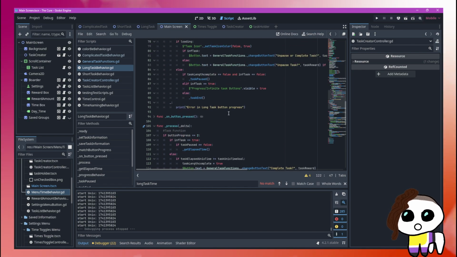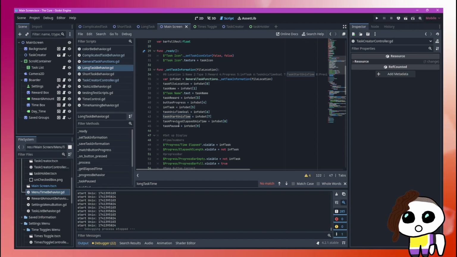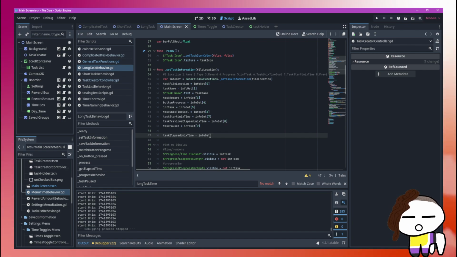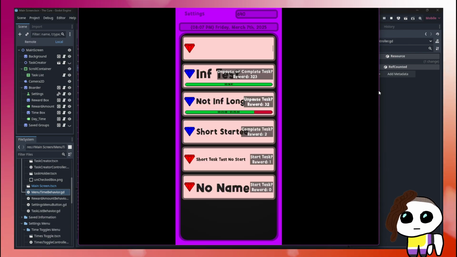I think what I need to do is, when I set information, previous elapsed time, I think I also need to set task elapsed Unix time to info get 8. Just at the start. So that way, if it's paused, then it's equal to what it was originally, because if I pause it, then it saves the time that elapsed into there. Okay. Does that solve all my problems? Pause. Pause. Play. It solved all my problems except for the percent.